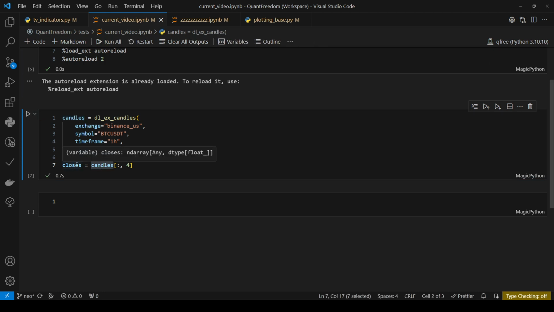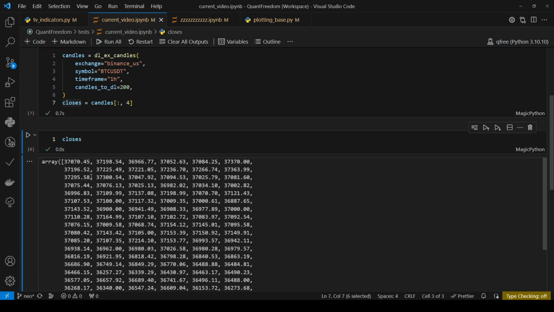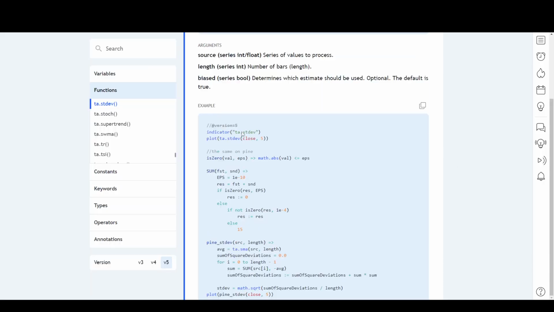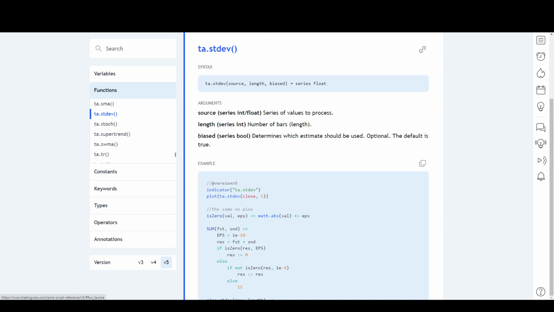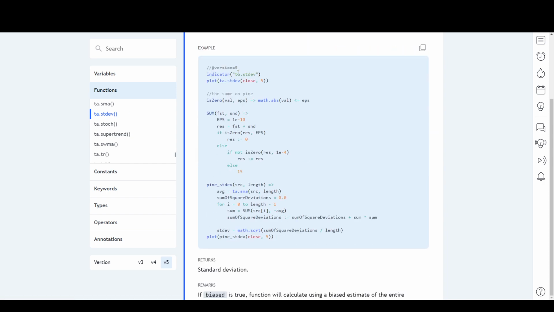So if we look at our closes, it's just going to be a NumPy array of closes of the last 200 candles. Okay, so now we're going to have to look at the standard deviation right here on TradingView. This is TradingView's PineScript website here. And so let's just go through this.